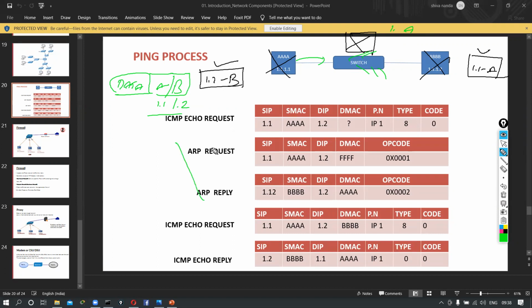Now in this scenario, ARP request and reply will not happen. Only ICMP, it will broadcast. That is called unknown unicast. This is unicast, because source and destination MAC entries are there, IP also there. But the switch is telling, I don't know. I need to forward to everybody.